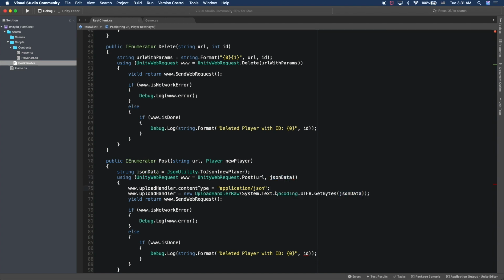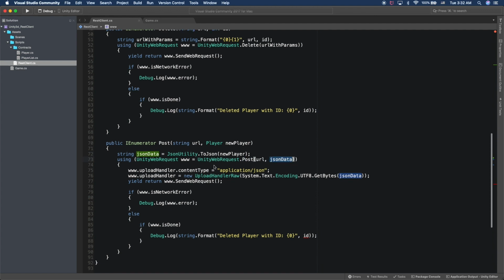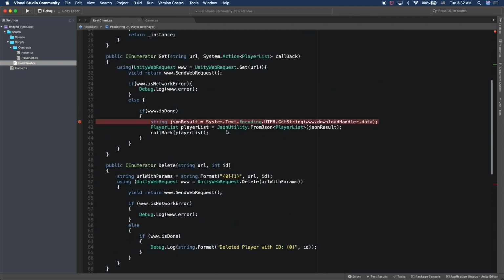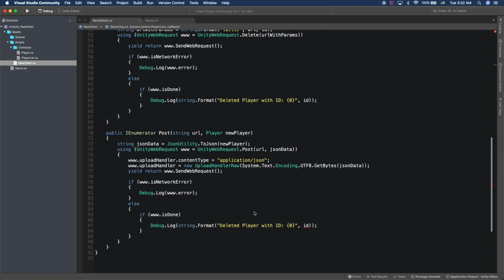So the way that this is working is we're converting our player to a JSON representation. We're doing a post with the URL and the JSON data. We're also specifying application JSON in the upload handler as a content type, and then we're passing the JSON data as a bytes array. So the other thing that I want to do is I also want to implement a callback.